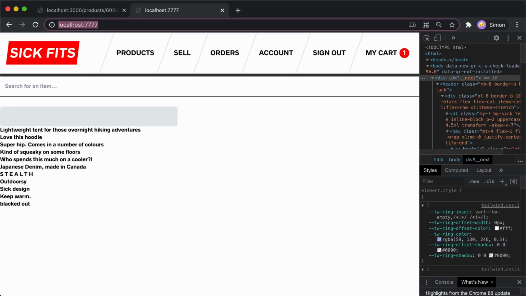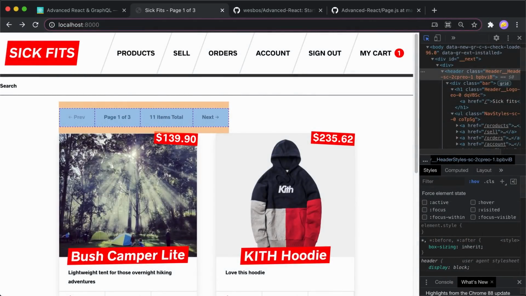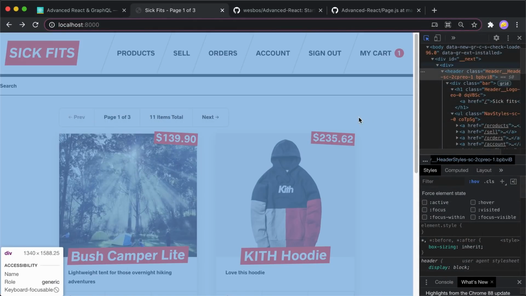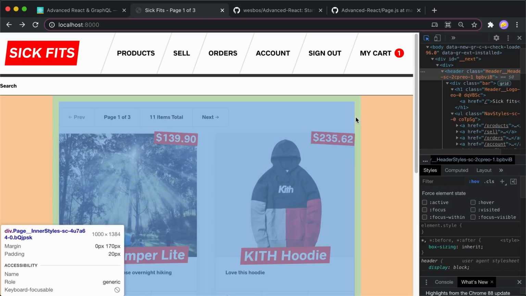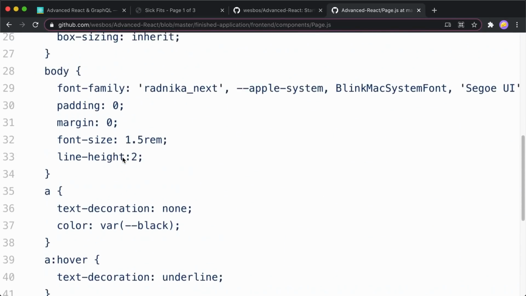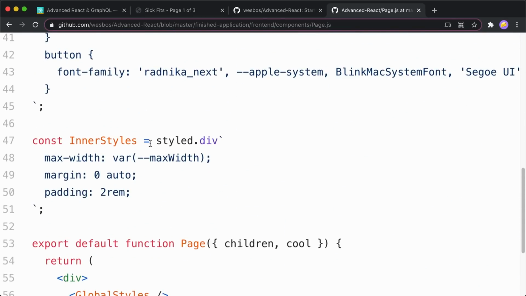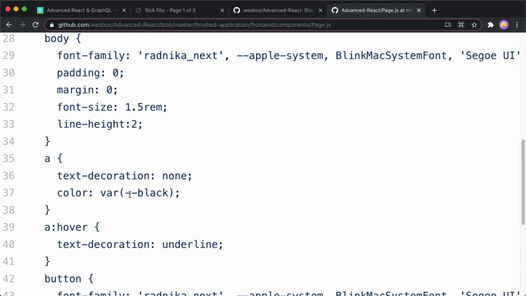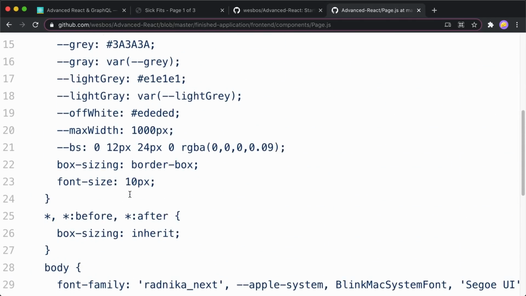But as you can see, it's flush against the left. And in the reference app, we have this nice max width container, which is exactly 1000 pixels wide. You can see in the code file that we've looked at a couple of times here, there is an inner styles constant, which is a max width container with margin left and right auto, and padding 2 rems. And this width is defined here, 1000 pixels.